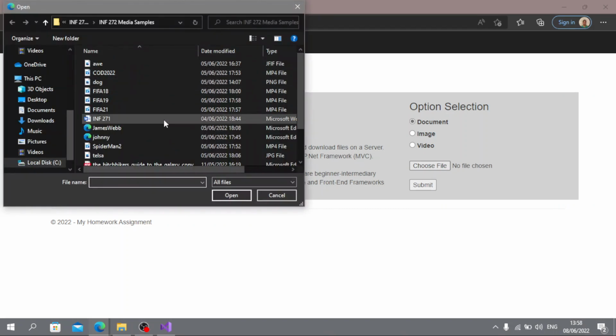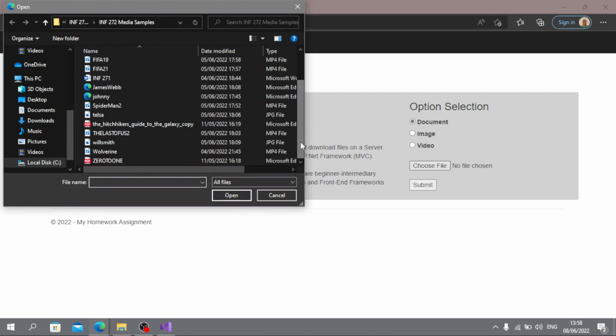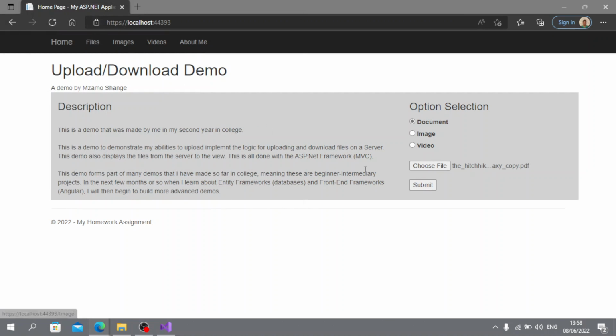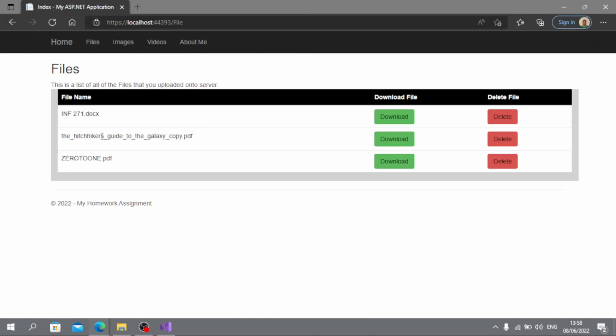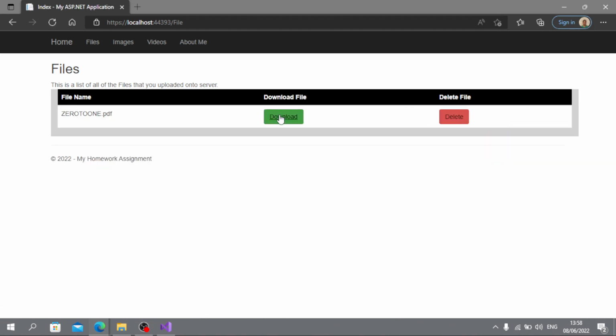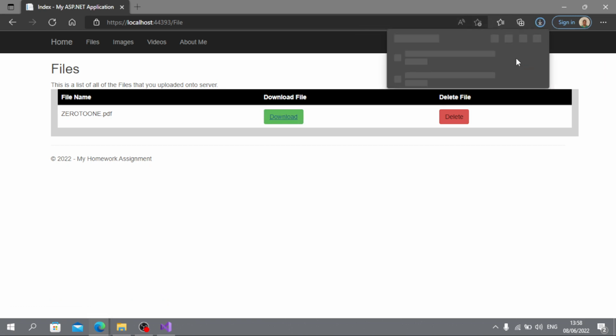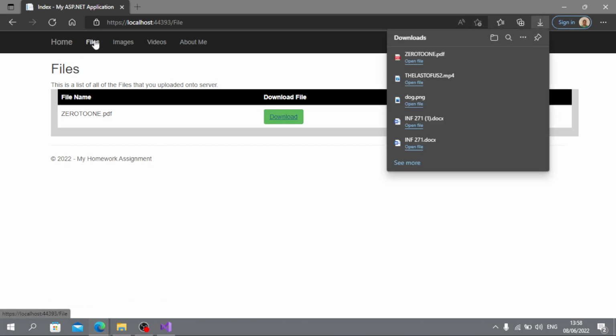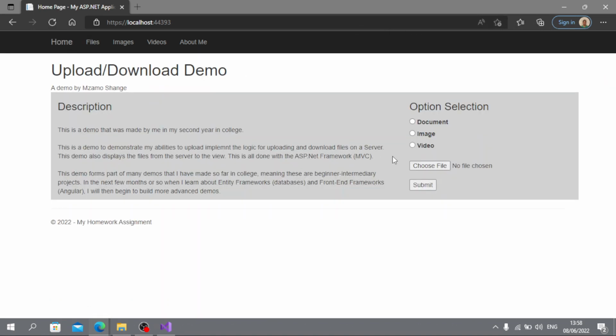Go and I pick a document, for example, I don't know, Hitchhiker's Guide to the Galaxy, and I press submit, and it goes to files and it adds Hitchhiker's Guide to the Galaxy. I already had it over there, so let me just show you over here. You can also delete, maybe even download it if you want. So that's the functionality of the files section.